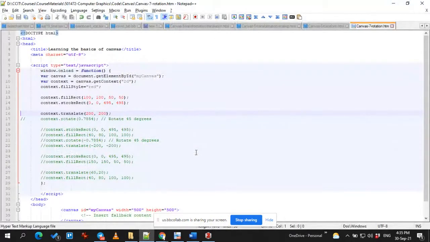After the translation, okay, let's say after the translation, I again do this. I draw again the same thing. I just did the translation. Now what will happen is that this thing, it will create a rectangle, okay, but at this translation 200 by 200.